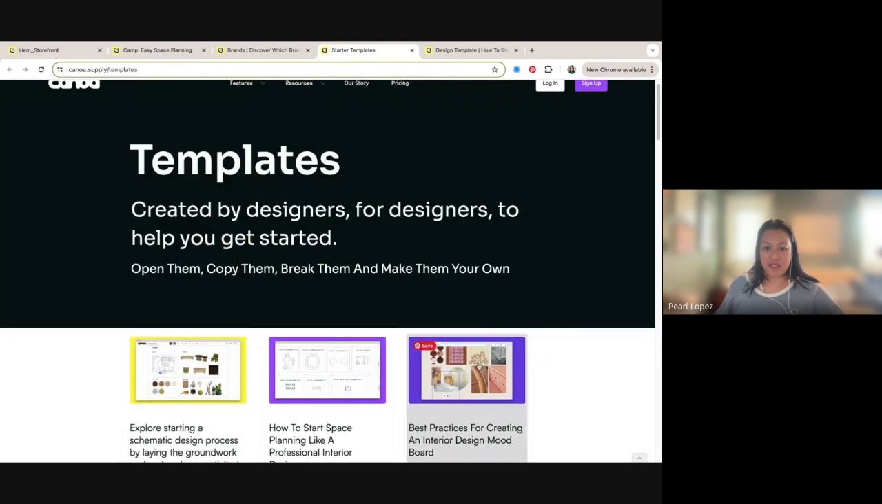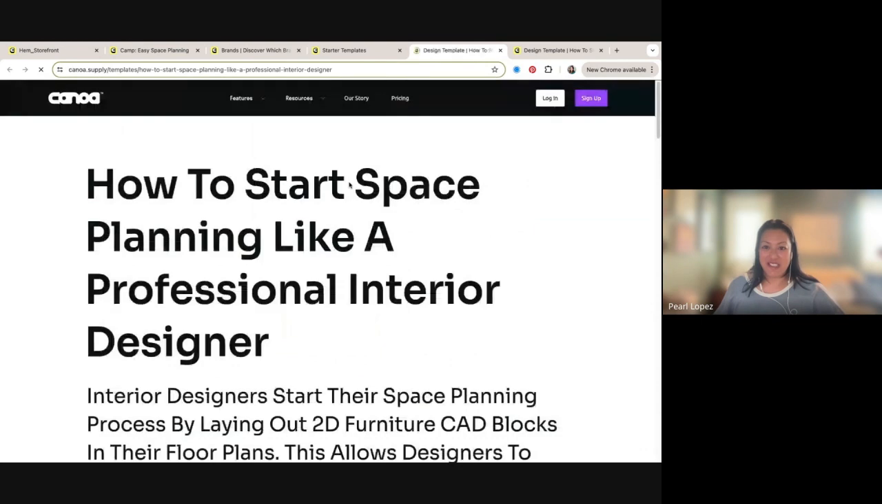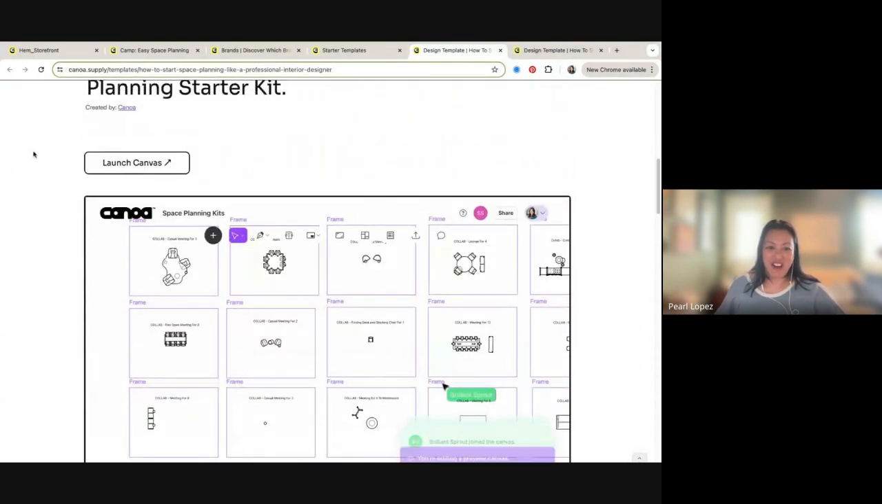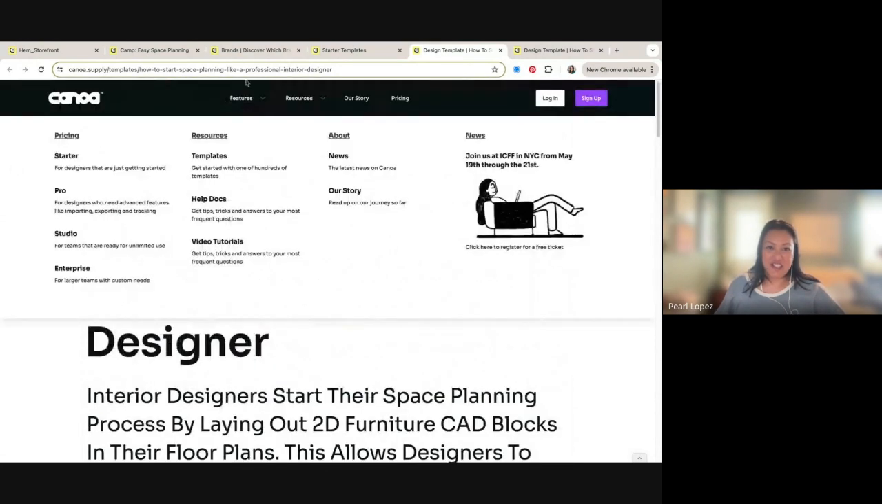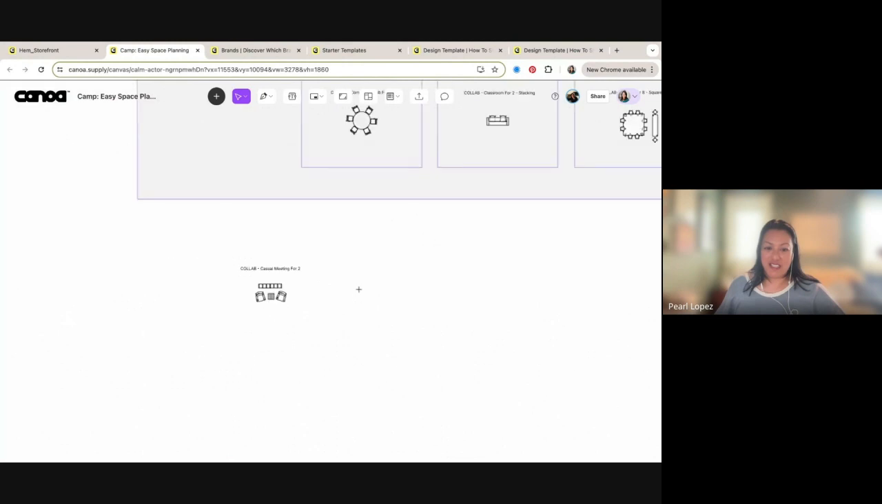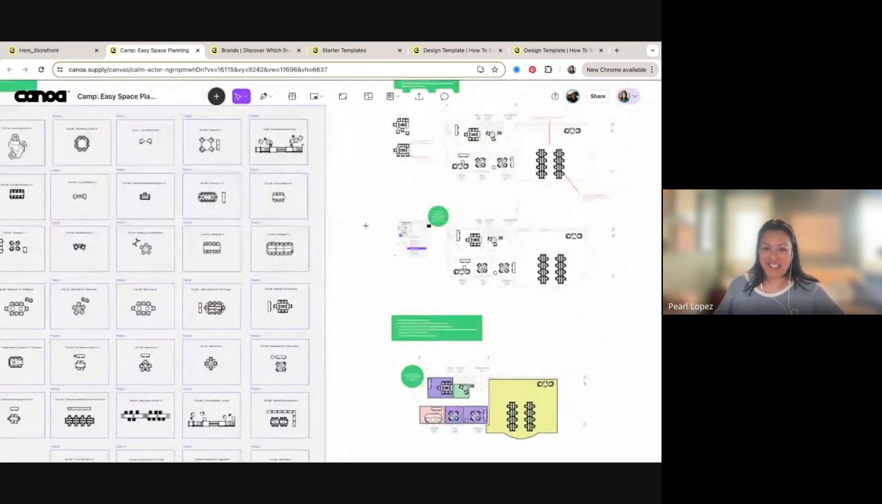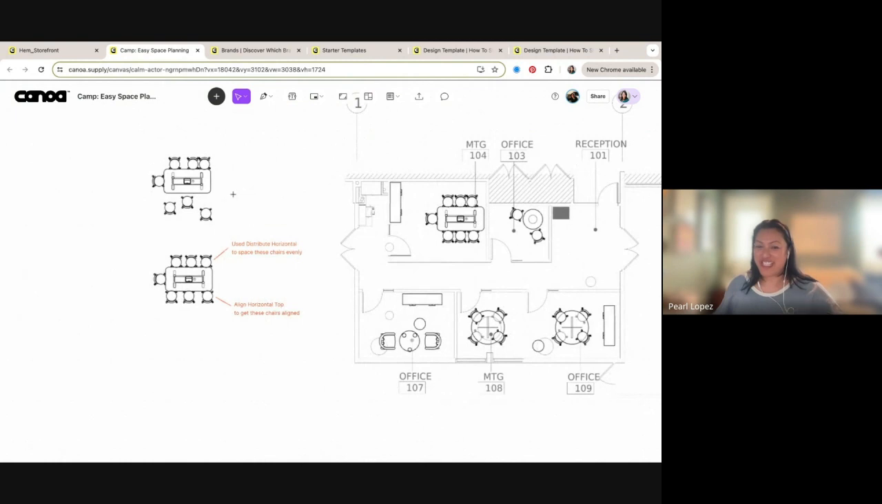We've got templates available for you. And we've got all of these, how to start space planning like a professional interior designer. And same thing, this all exists in a canvas that you can copy paste. And then you have everything you need to start some initial quick space plans. So a couple different ways for you to easily get started. Now we've got your 2D drawings.